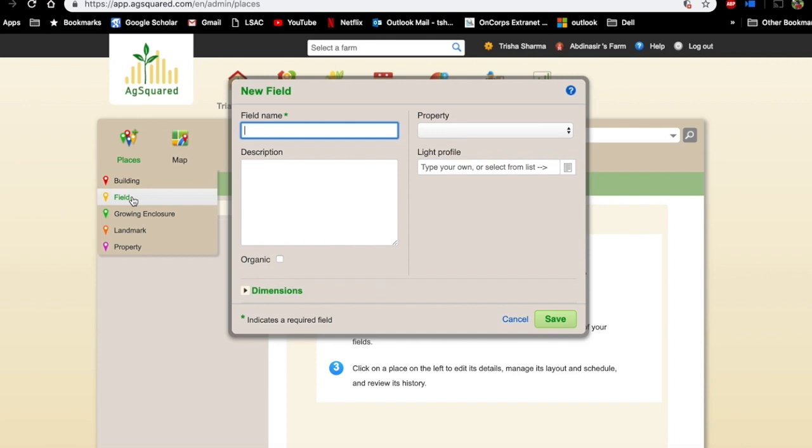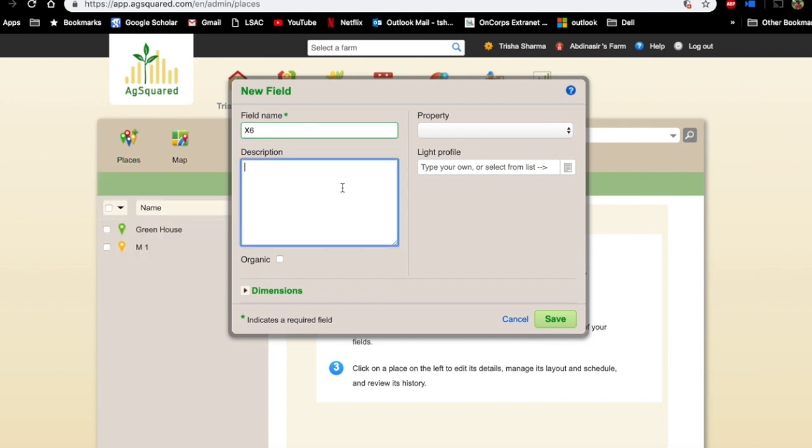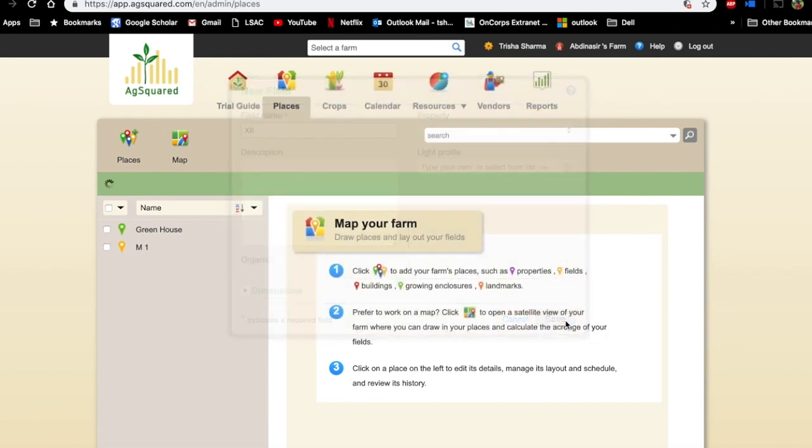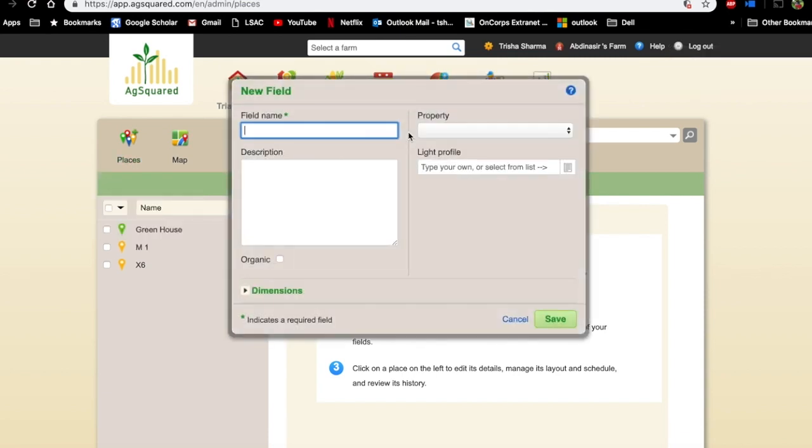So we put in the name. And the other thing to add in here is the acreage. Here you see dimensions, and under total area, for B1, you're going to do a quarter of an acre. I'm going to put 0.25, and then I'm going to put acre. And then I'm going to save it, and you see it shows up right here.